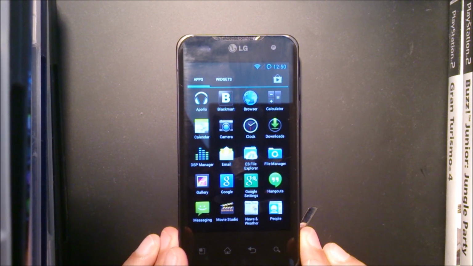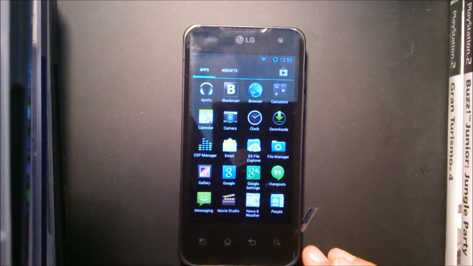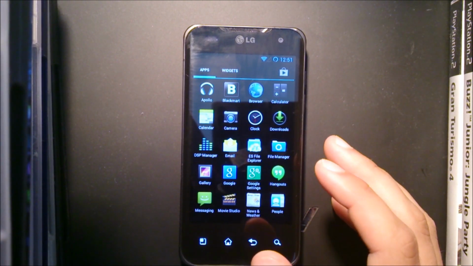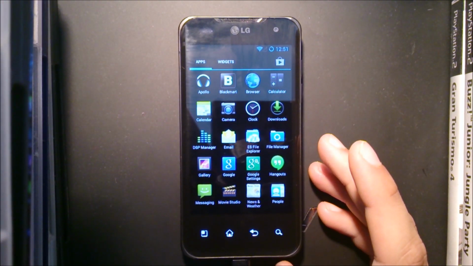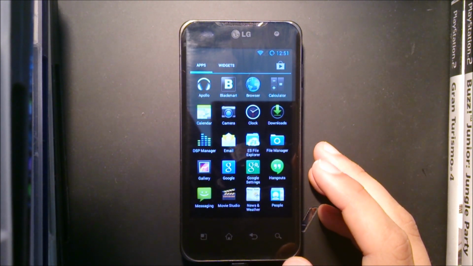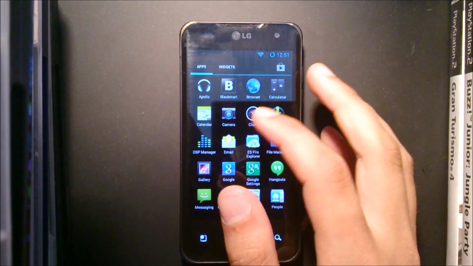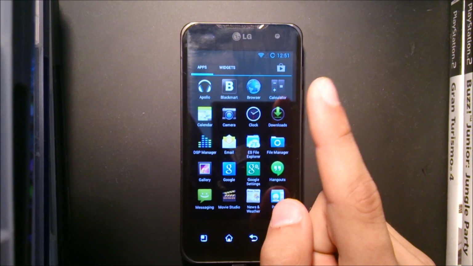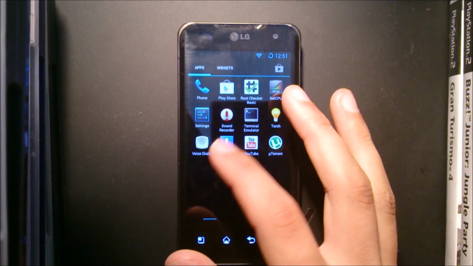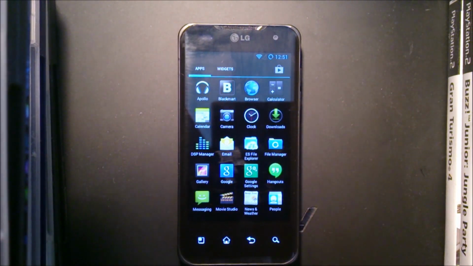Everything that LG has released for it has been a disaster, and I think I will stay on this CyanogenMod 10.1 if they don't release an update, which I don't think they will. Maybe they will, but let's see. I don't really know, but first things first.